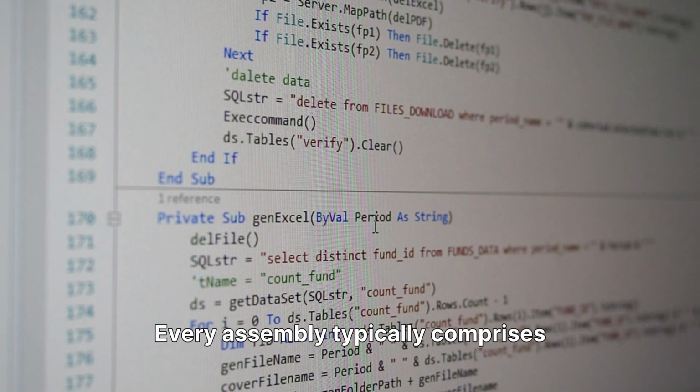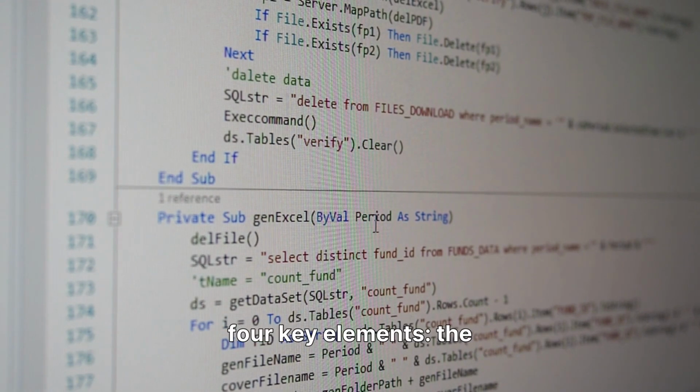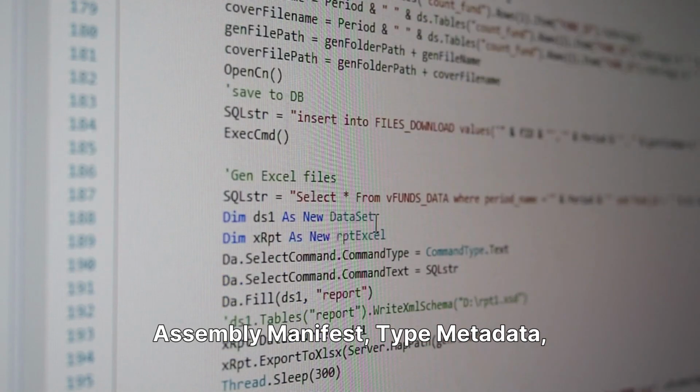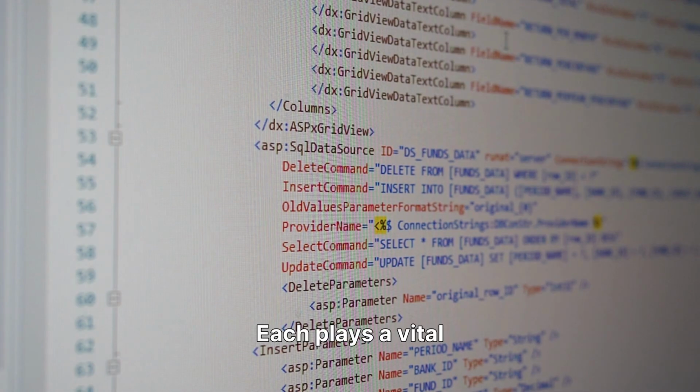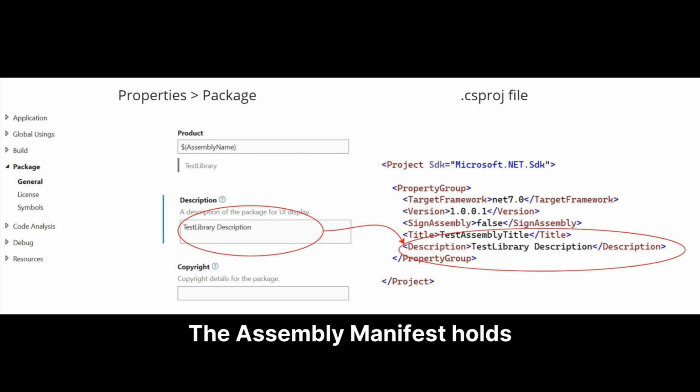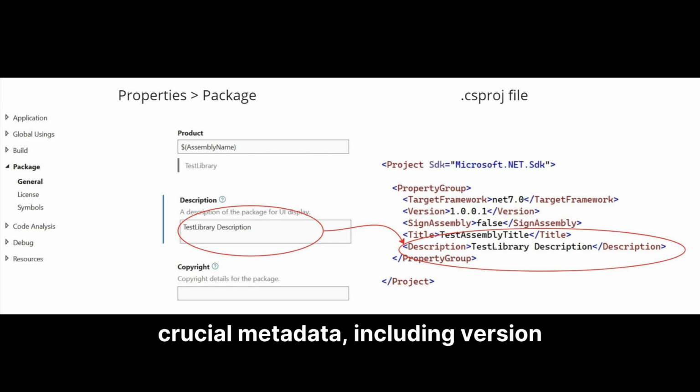Every assembly typically comprises four key elements: the assembly manifest, type metadata, MSIL code, and resources. Each plays a vital role. The assembly manifest holds crucial metadata, including version requirements, dependencies, and the assembly security identity. It's like an ID card for your code.